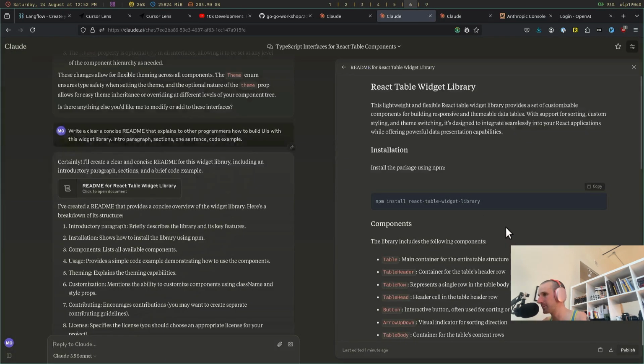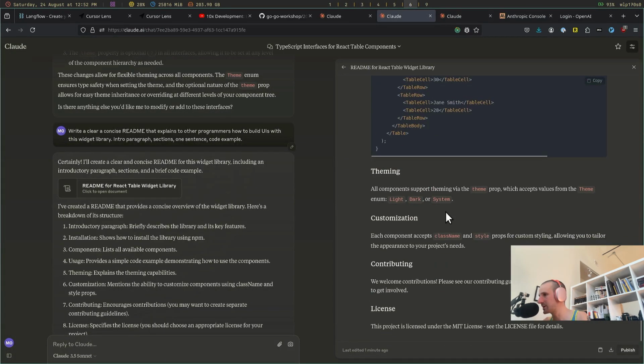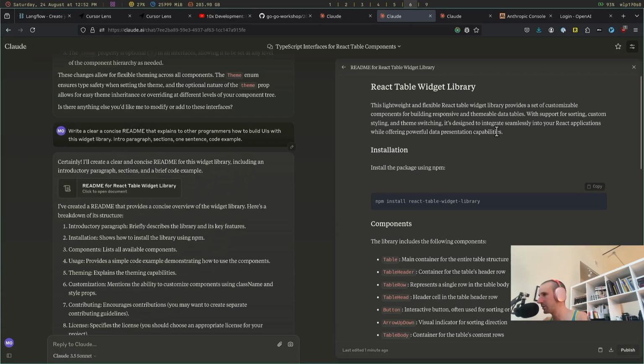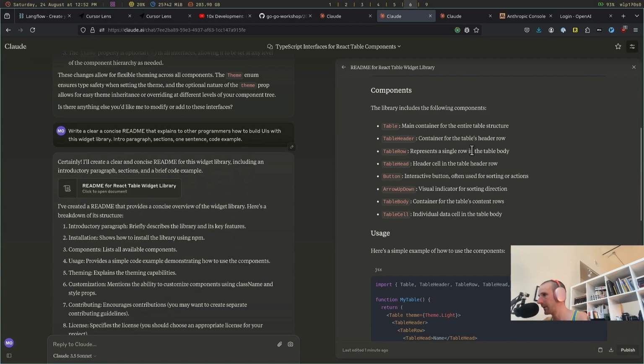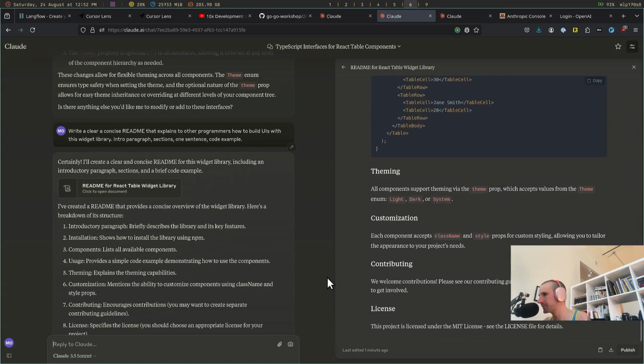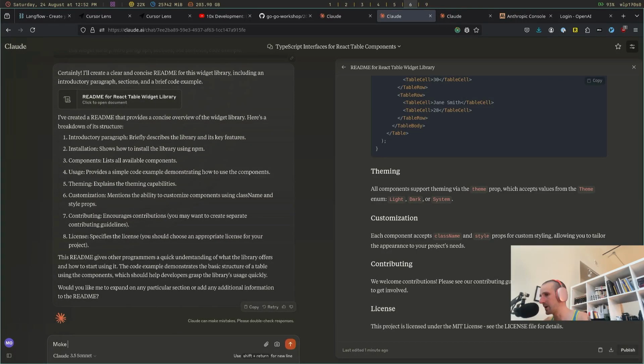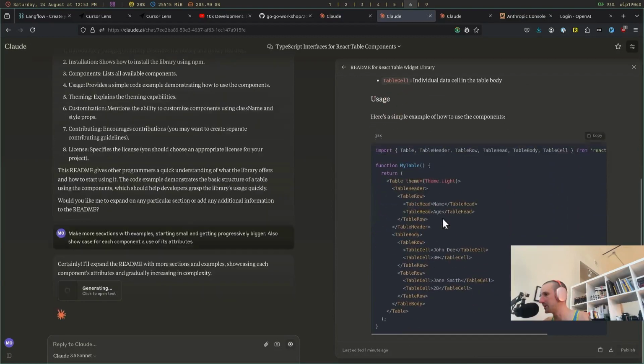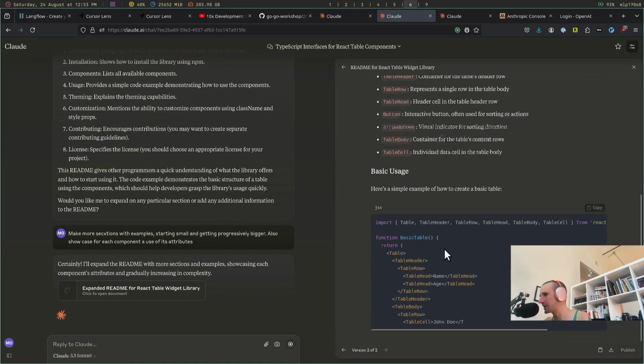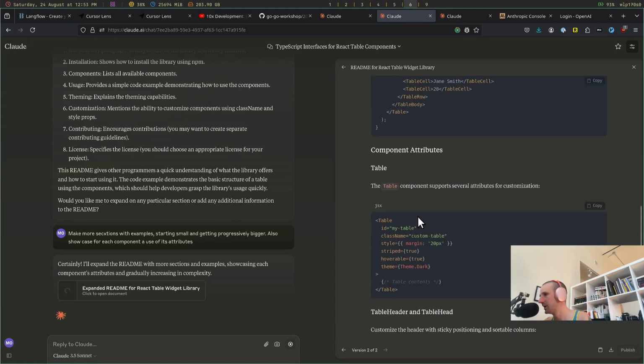But anyway, here we have a nice little markdown thing. I don't like this actually, because I want to make more sections with examples starting small and getting progressively bigger. Also showcase for each component a use of its attributes, because I do want a little bit more meat in here. Here it doesn't necessarily know what the different attributes are for.